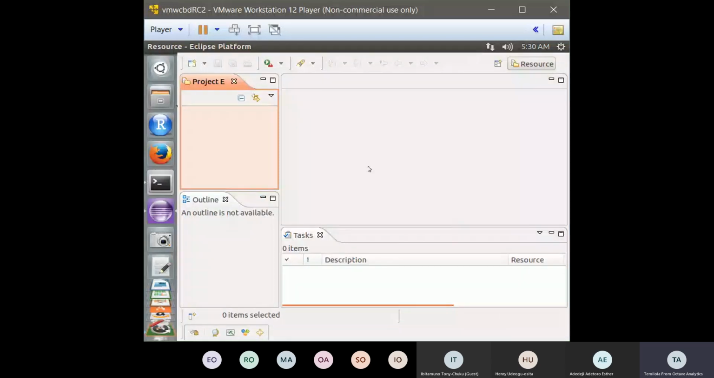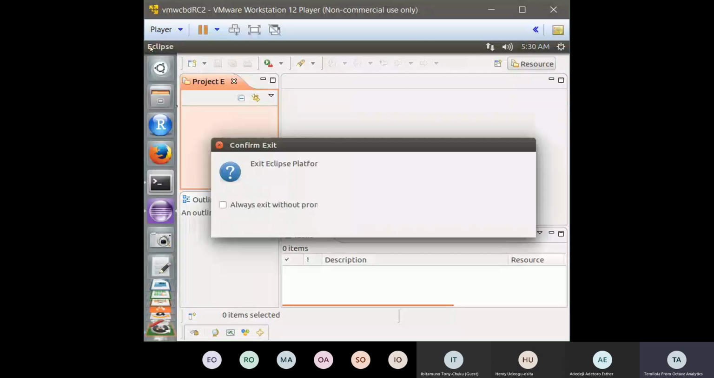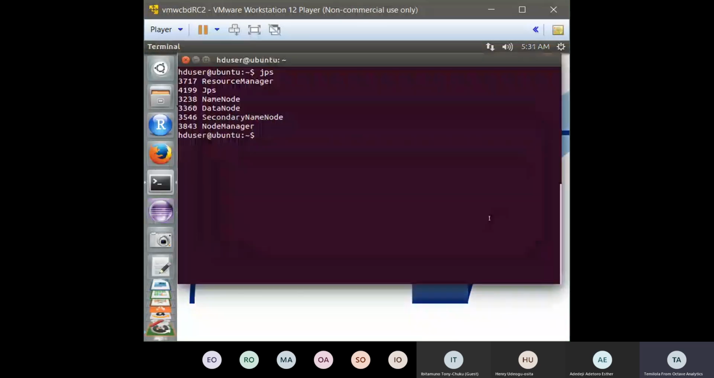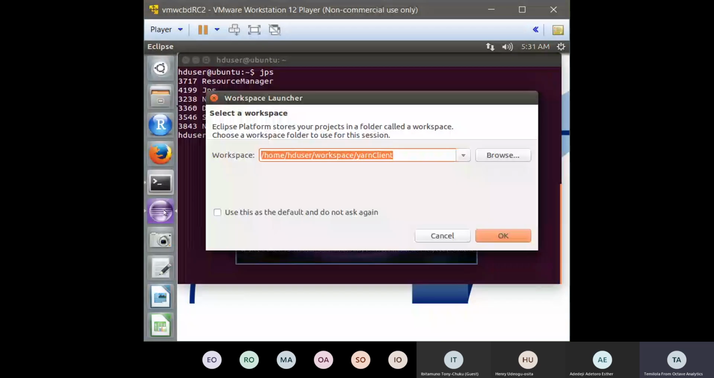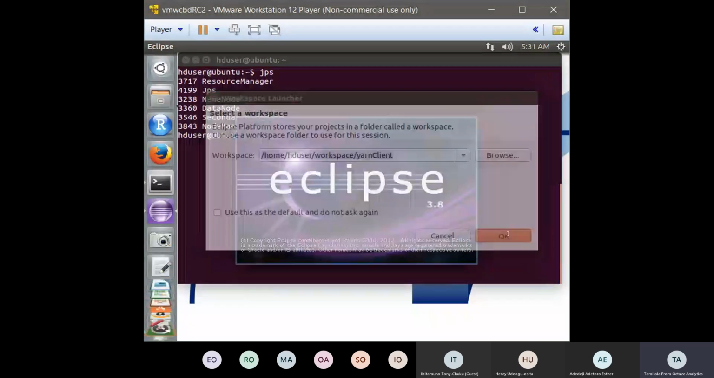Once this is done, we're told to restart Eclipse. So to restart Eclipse, we'll just close Eclipse right now, then restart it again. Yes, we're using the same workspace, so click OK.